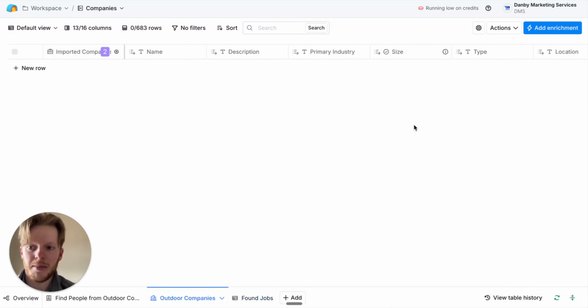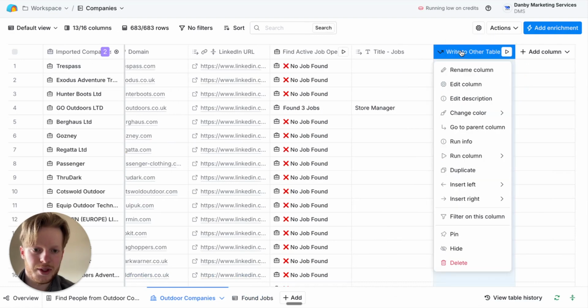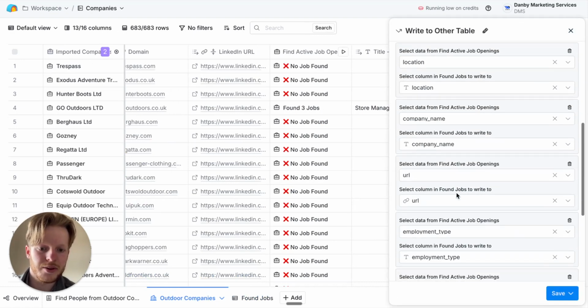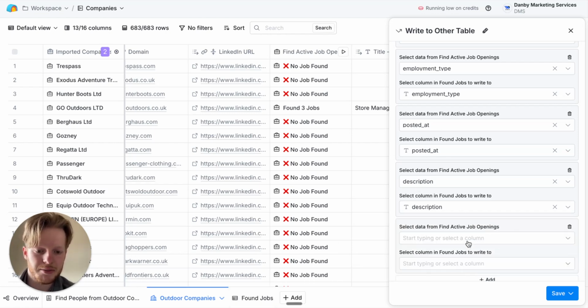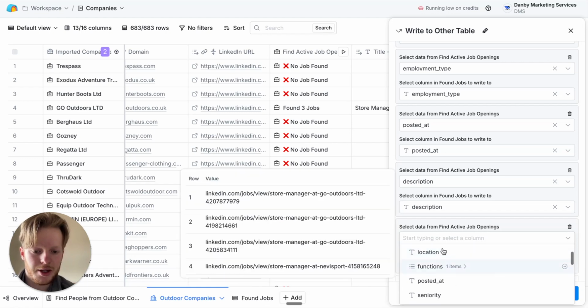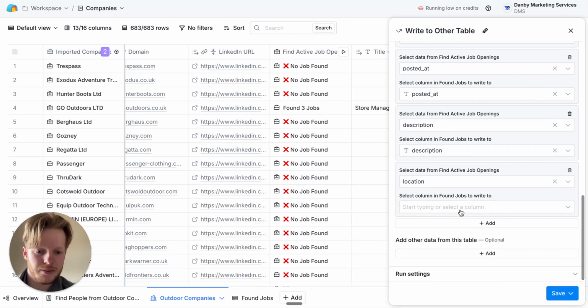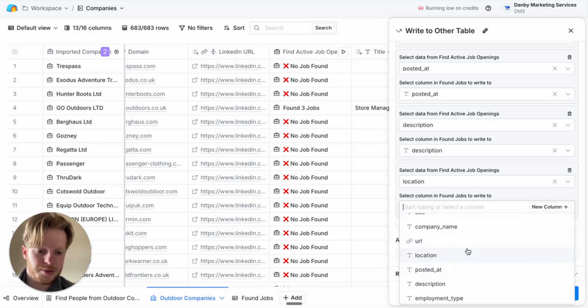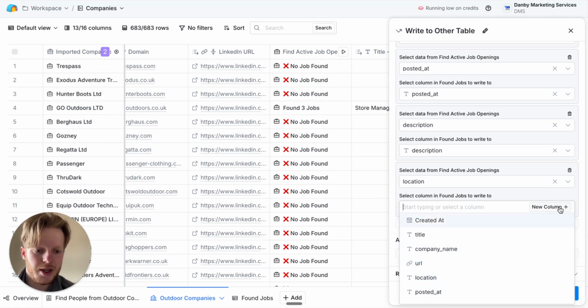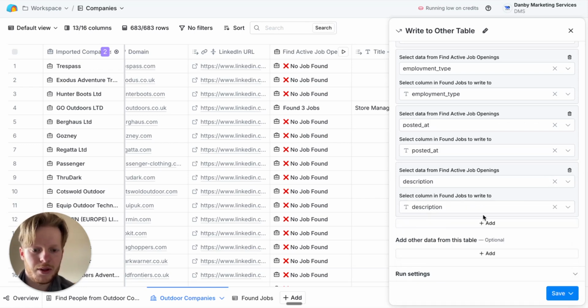And you then just want to map all of these columns into a new table that looks like this. Now, you don't have to actually create the columns first. Say, for example, if I wanted to push the location, even though let's just pretend I don't have the location set up, I can then just press new column and it will auto map it for me. So that's just a quick tip.